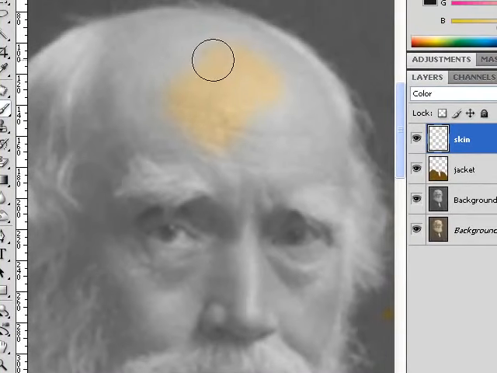Okay, I'm not interested in really painting over the hair. You can do that, but in this effect we don't actually need to. I just want to make sure I get the whole of the skin. Remembering you can use the bracket keys on your keyboard to change the size. I'm just going to make that a bit bigger, coming around.